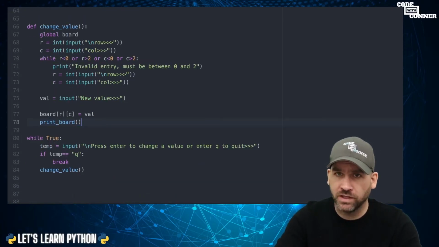In here was just a really quick while loop. While true, temp is an input, enter value change. If they entered Q, break. Didn't even bother with an else, just going to run my code, which is calling this change value function.